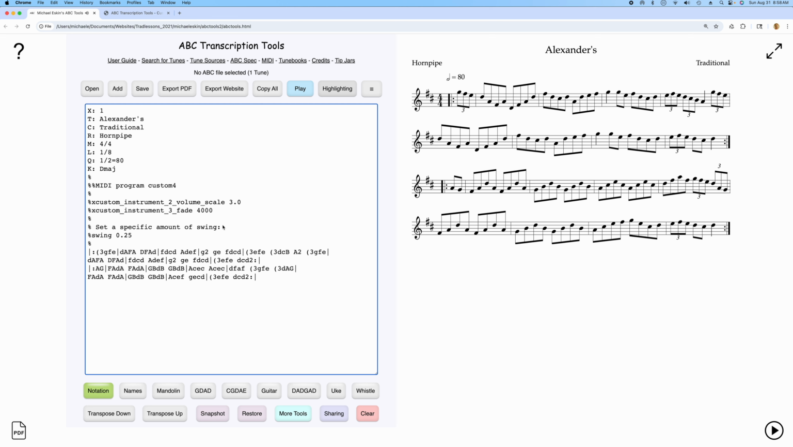And you can control both the volume and the decay time for the instruments. So for example, the harp, we probably want a nice long decay on, and I noticed that it was a bit quiet. So I'm going to go ahead and set a custom fade for it of 4 seconds, and I'm going to bump the volume up by a factor of 3. And we'll play it again.